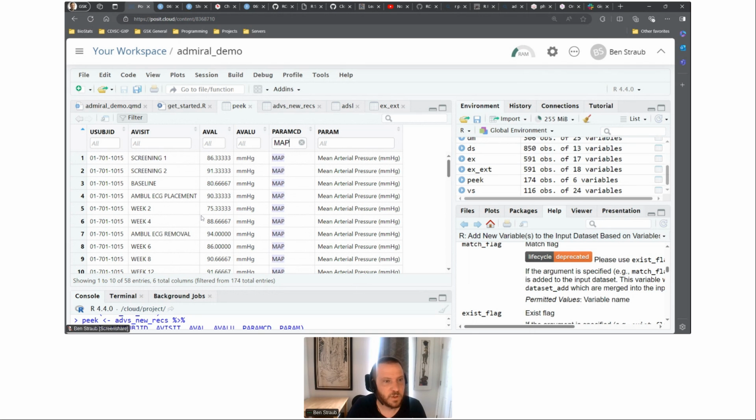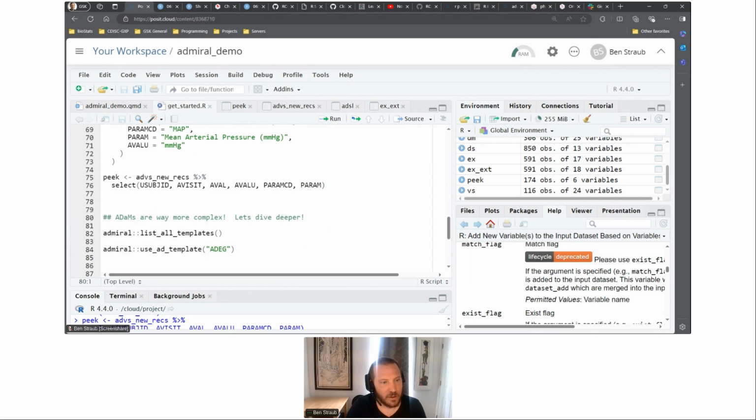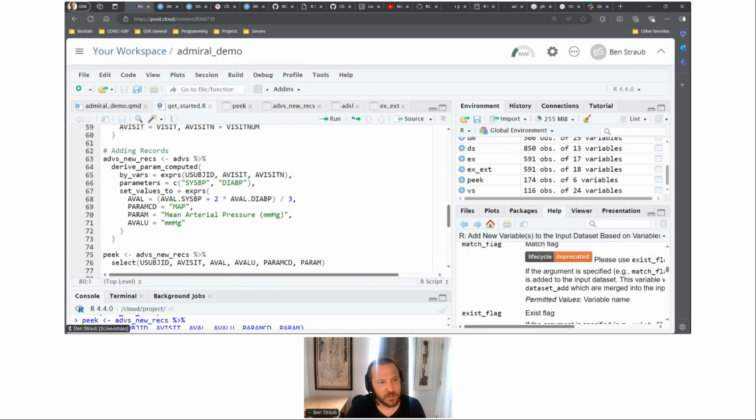There's some other stuff that's I think pretty cool in ABRoll, but I'm not going to cover that today. But is adding variables and adding records, and a lot of the adding records functions start with derived param, but there are some deviations like derived LOCF and some other ones that we're not going to see today.